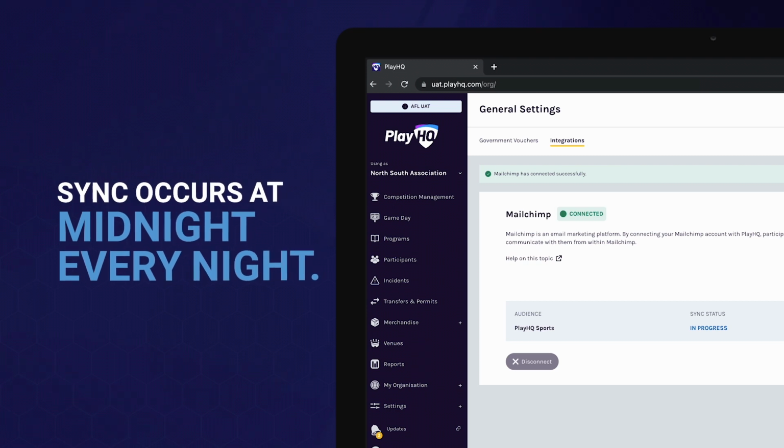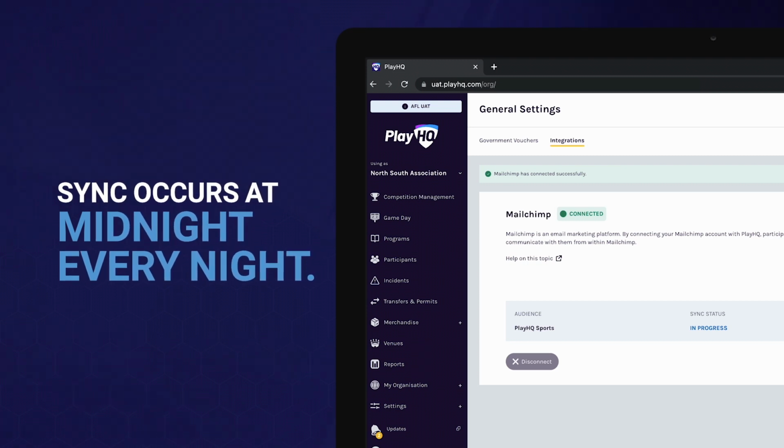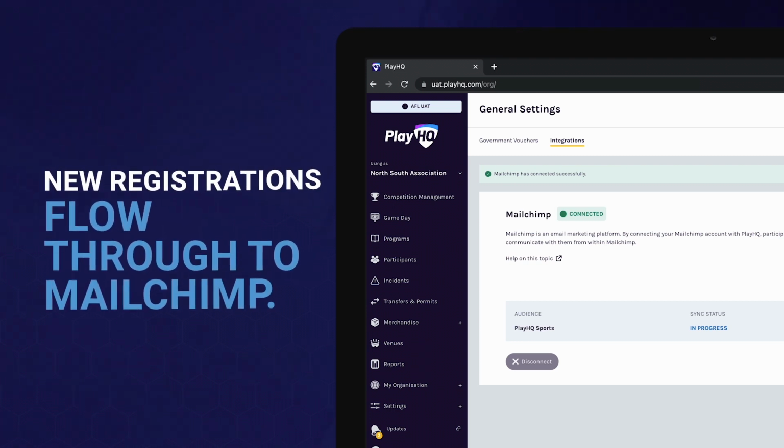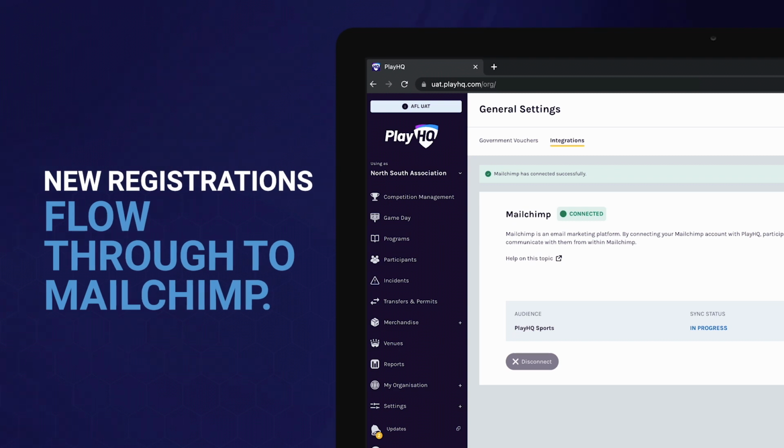The sync between Mailchimp and PlayHQ will occur every night at midnight, and any new registrations to your organization will automatically flow through to your Mailchimp account.